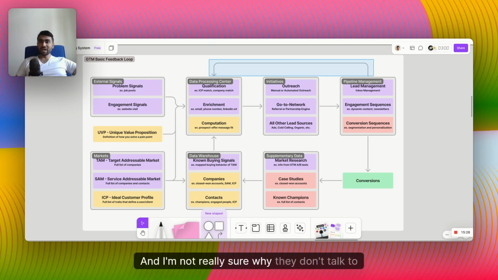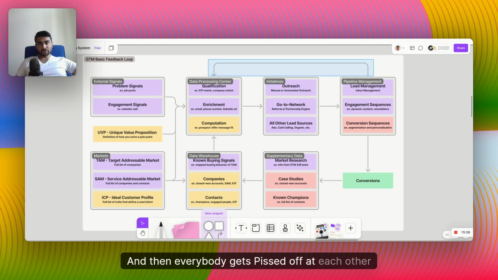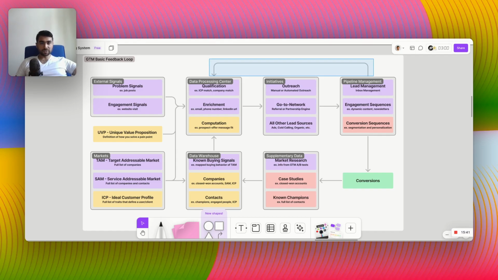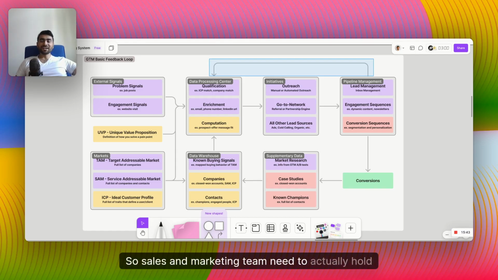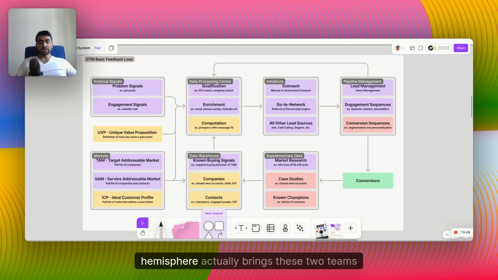And I'm not really sure why they don't talk to each other, because this is how they talk to each other. Sales says to marketing, there's not enough leads. Marketing says to sales, I gave you leads. What is wrong with them? Why didn't you close them? And then everybody gets pissed off at each other, and then the revenue department complains, right? So sales and marketing teams need to actually hold hands. And I think a modern feedback loop in the go-to-market hemisphere actually brings these two teams together and links them with the revenue team.